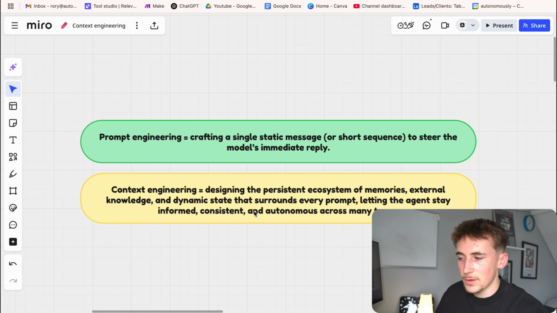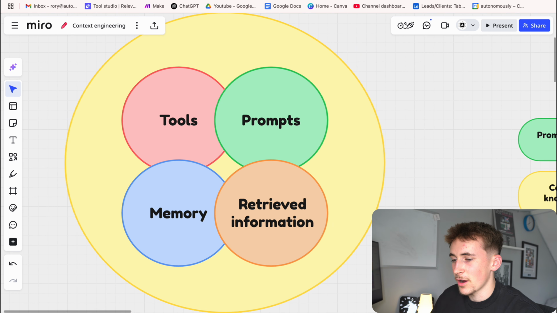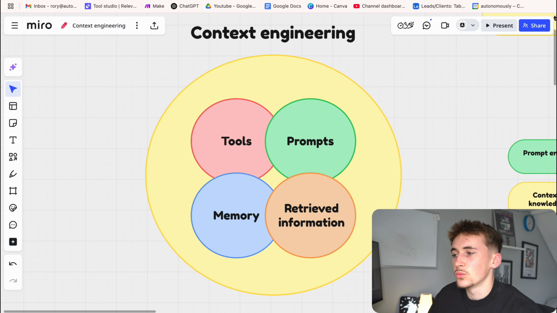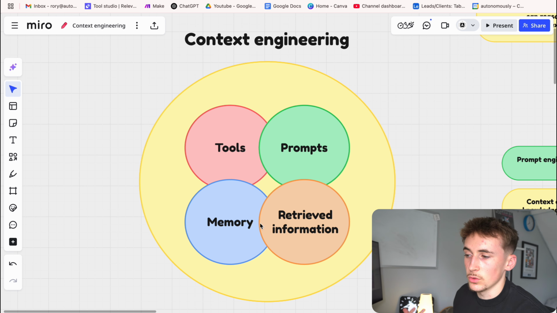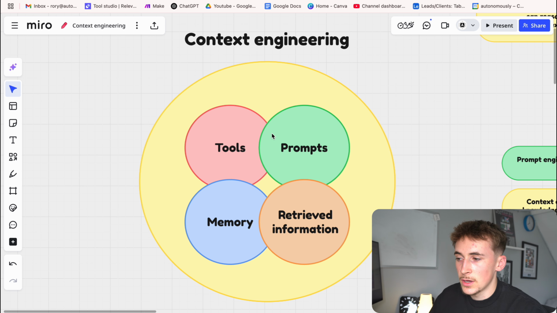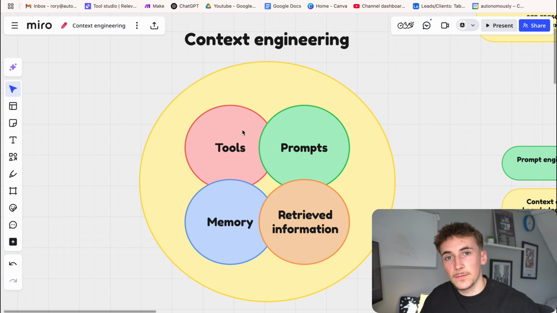And if that doesn't really make sense to you, I have this little diagram here that encapsulates what context engineering actually is and everything that goes into it. You can see here, prompts is one part of context engineering. This whole bubble is what we're talking about when we say context engineering. Prompts is a part of it, but then we also have tools in here, because this is another type of data input that your agent gets that it has to manage, and then memory, and then also retrieved information, so like RAG data.